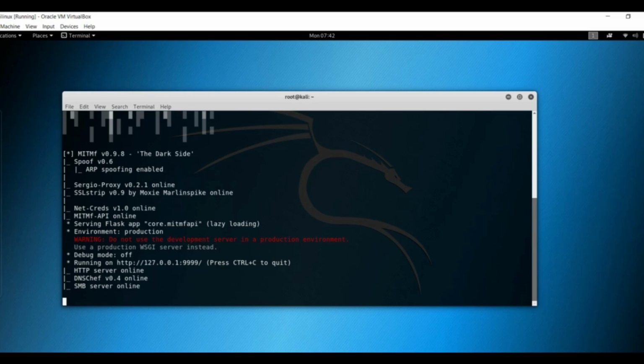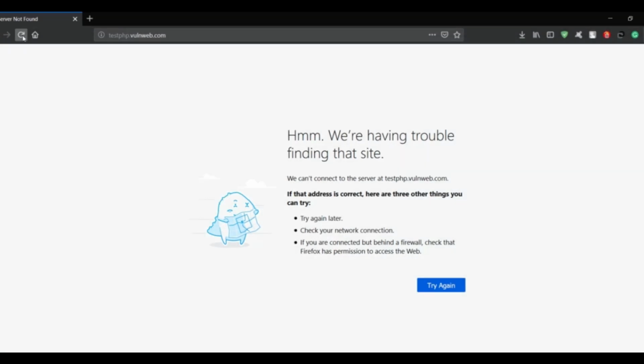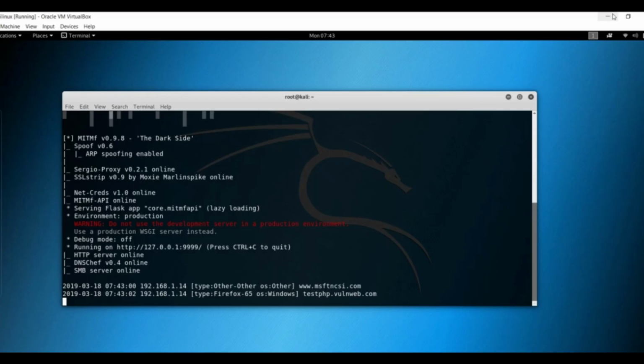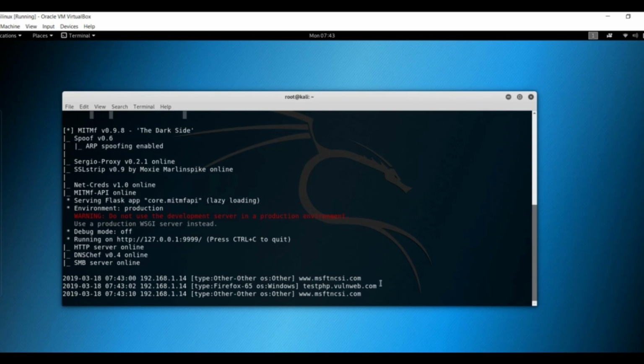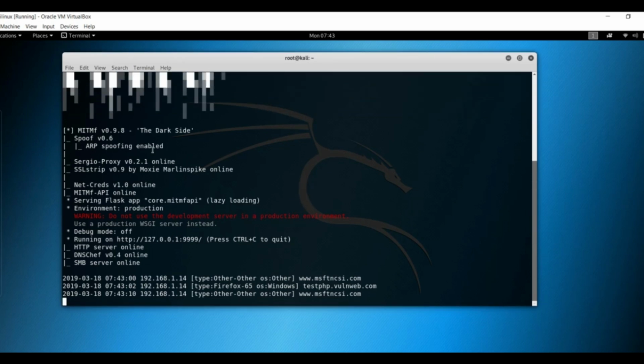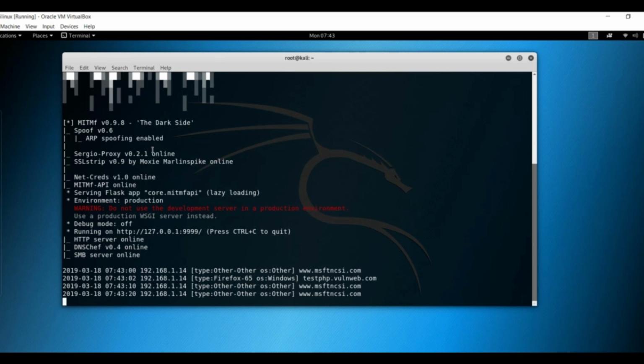So let's go over here and surf for something. I'll just say testphp.vulnweb.com, and let's surf this one and go back here. Then you could clearly see we are capturing these websites, and this is done by the man in the middle. Now what we did was place ourselves in the middle. Basically we are between the Kali machine and the client, and now every packet that is sent from the router to the client, which is Windows, is sent through us.